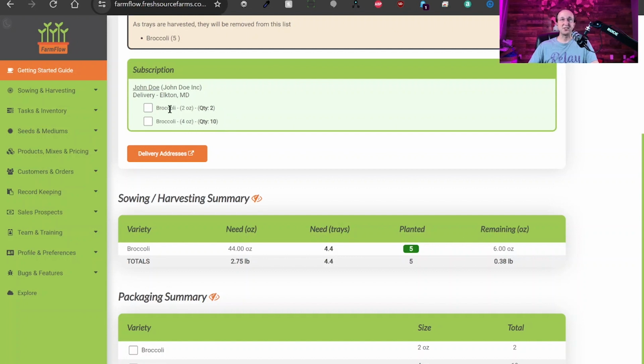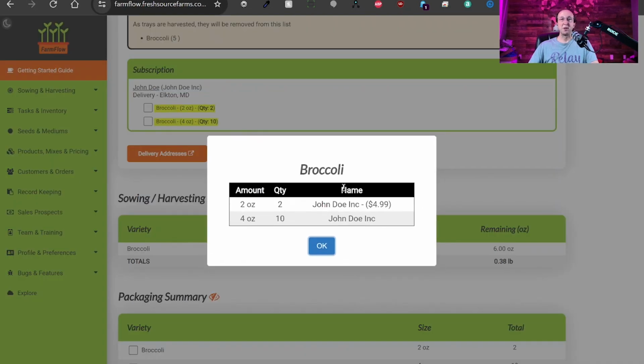And what's neat is you can actually click on these items and it will bring up a pop-up list to show you exactly what you need to get or what you need to harvest. So in this case, we need the 2 ounces times 2, 4 ounces times 10, and it tells you who it's for. So if you remember when we set that $4.99 price tag for one of John Doe's pieces, this is actually where this comes into play. It's telling you that you need to set these 2 2-ounce packs to say $4.99 instead of your regular $6 in our case. So kind of cool.